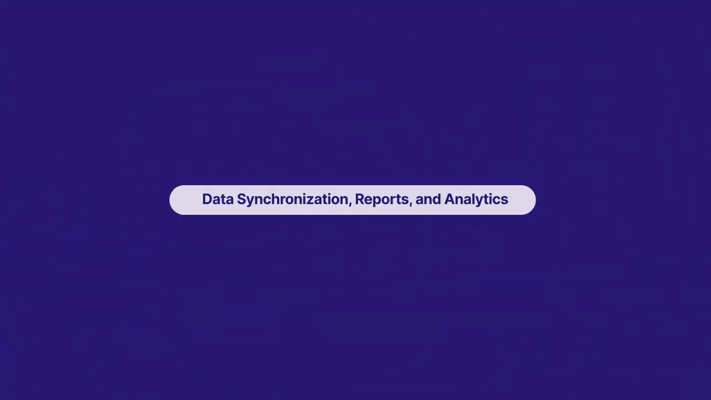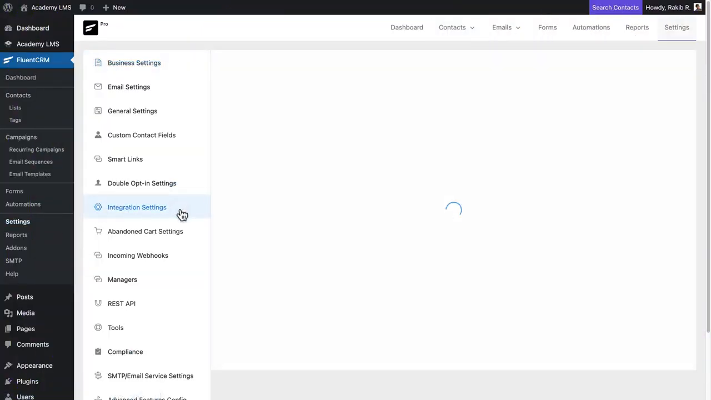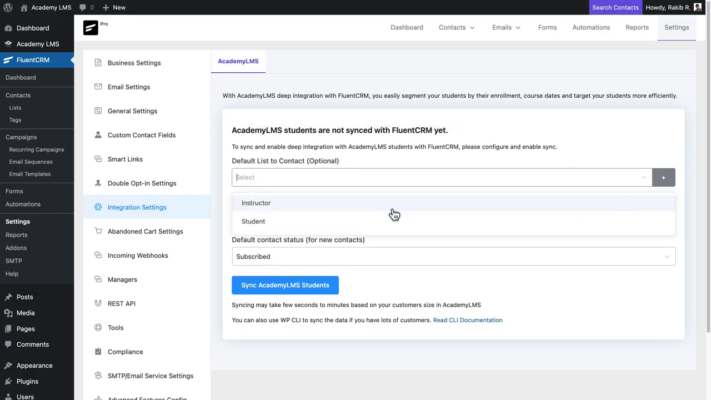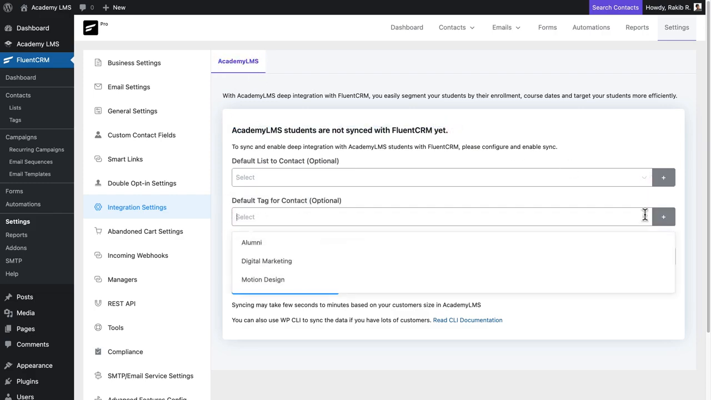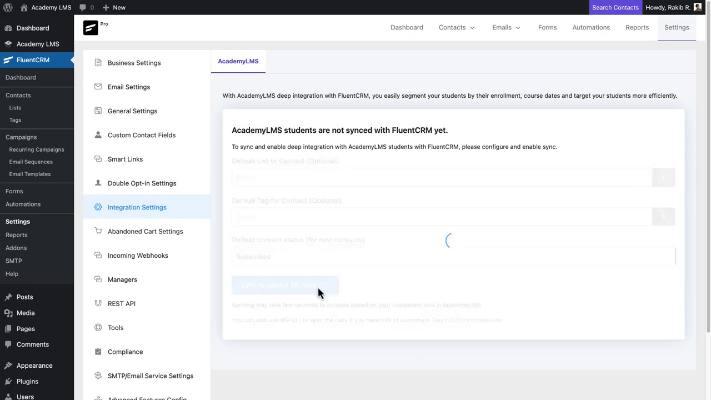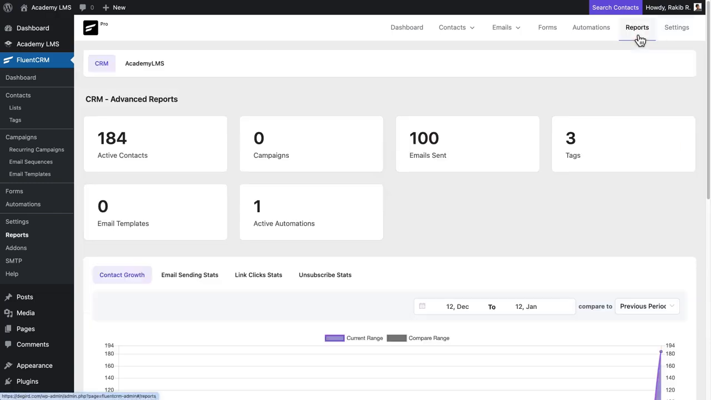Let's move to the Data Synchronization, Reports, and Analytics part. Navigate to Integration Settings from FluentCRM Settings. Here, you can see the Academy LMS option. Once your settings are configured, click on the Sync Academy LMS Students button. Then, go to the Report from the FluentCRM dashboard and select Academy LMS.